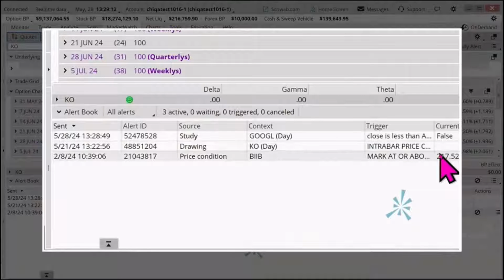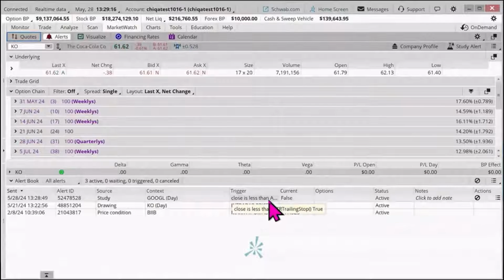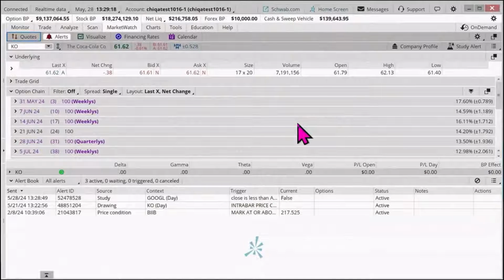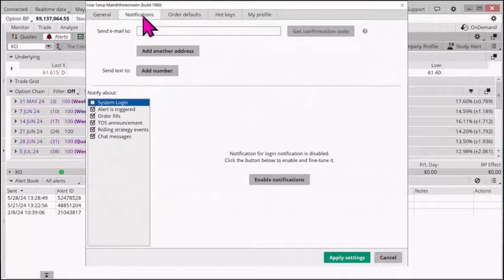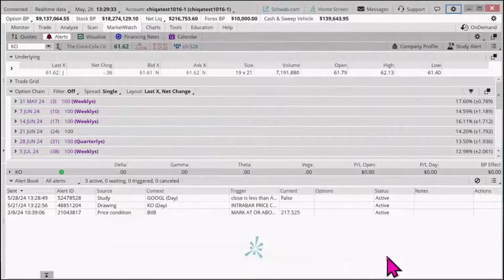Now, just as a reminder, we went through this last week, but if you haven't set up notifications on your screen and you want it to go to your phone or your email address, you do need to go to your gear up here, go to application settings, and go to notifications right up there. You can add your email address, and you can add your cell phone number for a text. Okay, what if we want it to trigger buying?